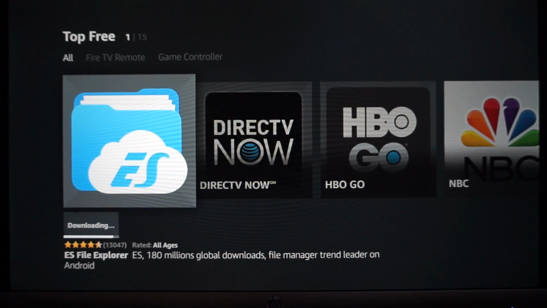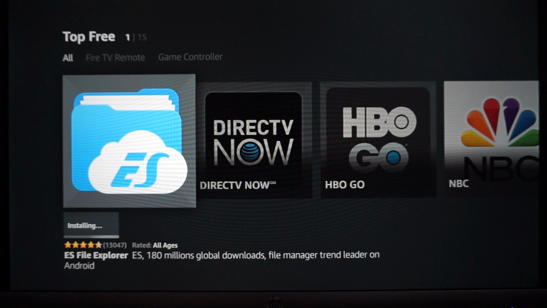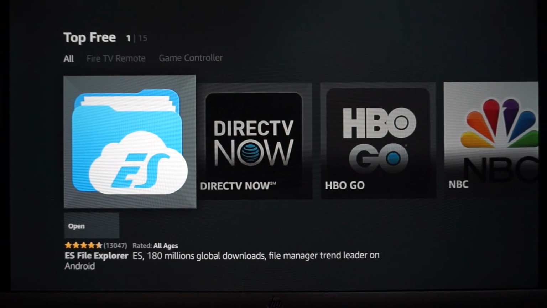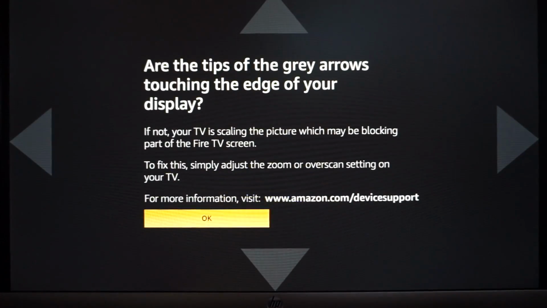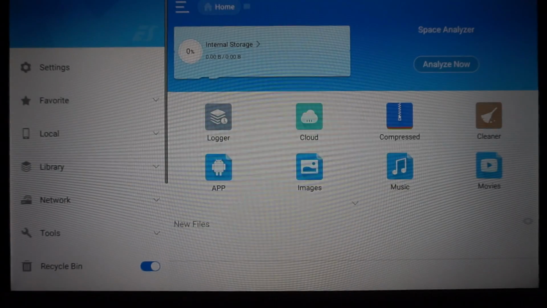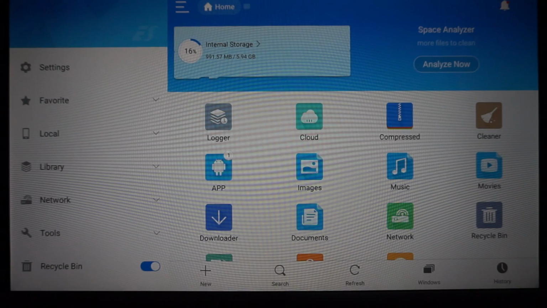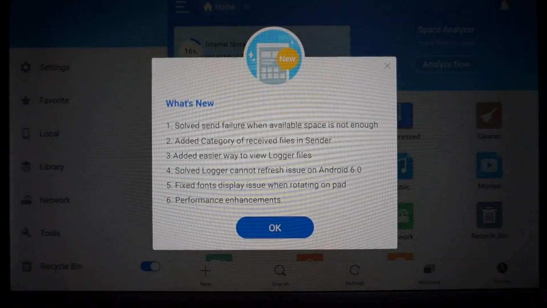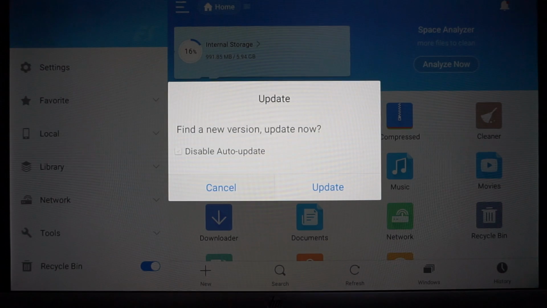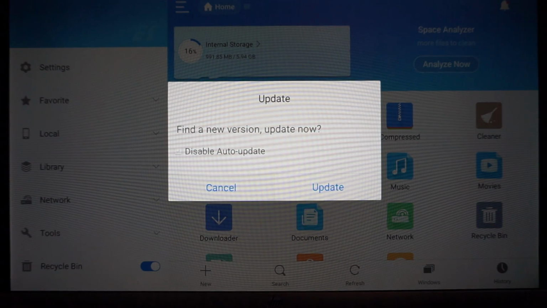It's downloading. Okay, installing. All right, guys, once it finishes installing, go ahead and hit open. Go through all the little setups. It's the first time opening the app, guys, so you just go ahead and hit next. Give it a minute to open up. Okay, once it's open, just hit OK. We're going to hit cancel update. I don't want it to update.